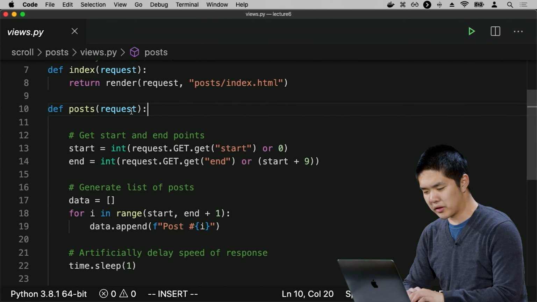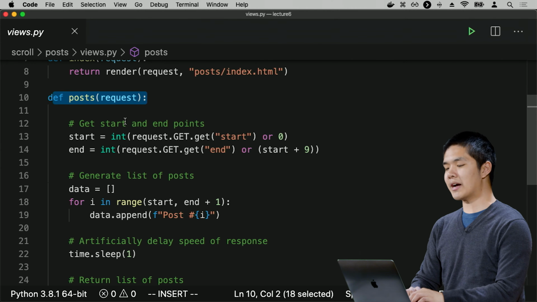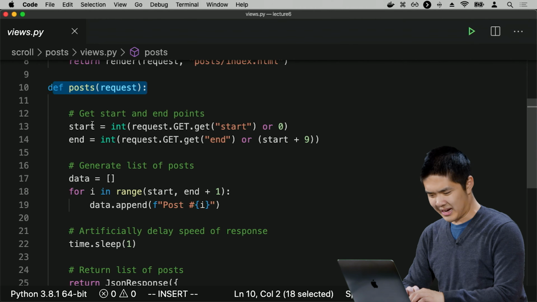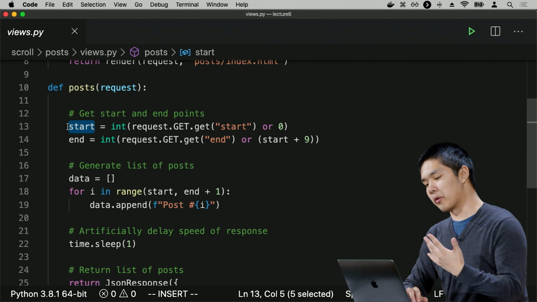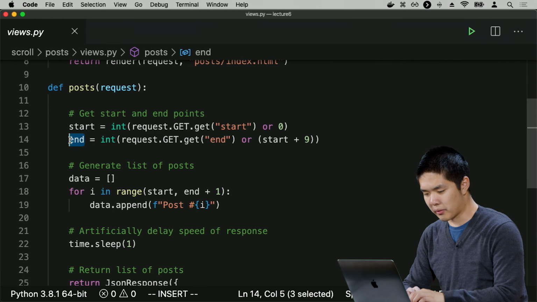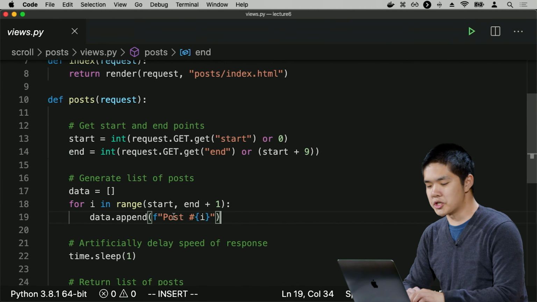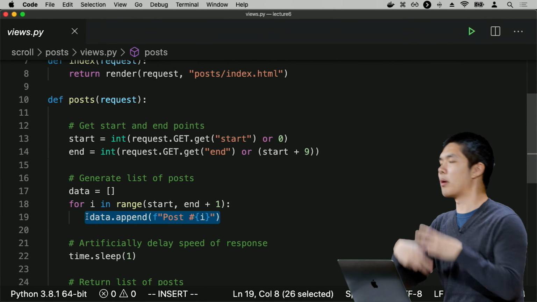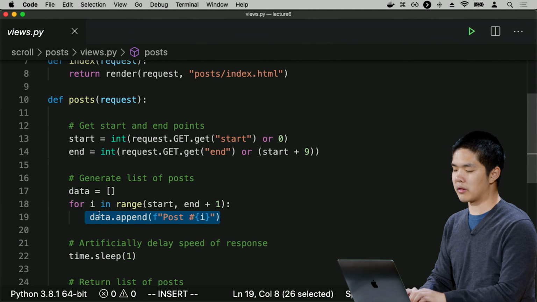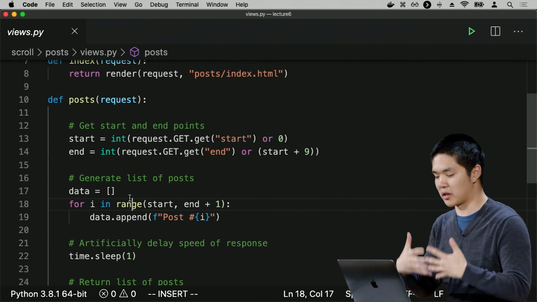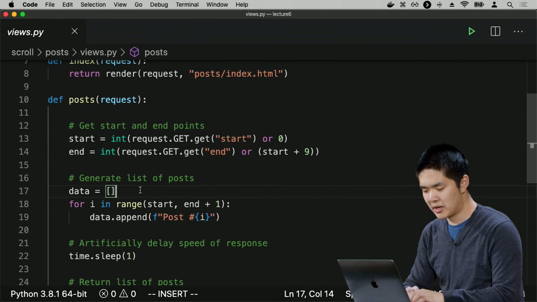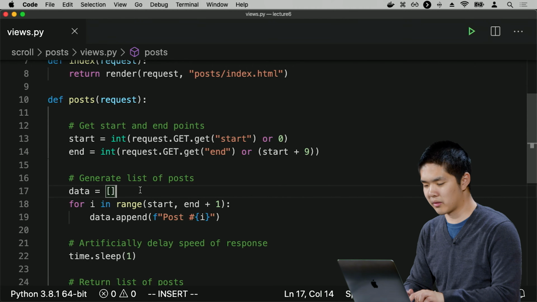And if I make a request to /posts, I need to provide two arguments. I need to provide a start for what post I want to start with, an end for what post I want to end with. And then it's just going to generate some sample posts that just say like post number 1, post number 2, so on and so forth. In practice, you could actually use social network posts in place of this. But this is good just for demonstration purposes.